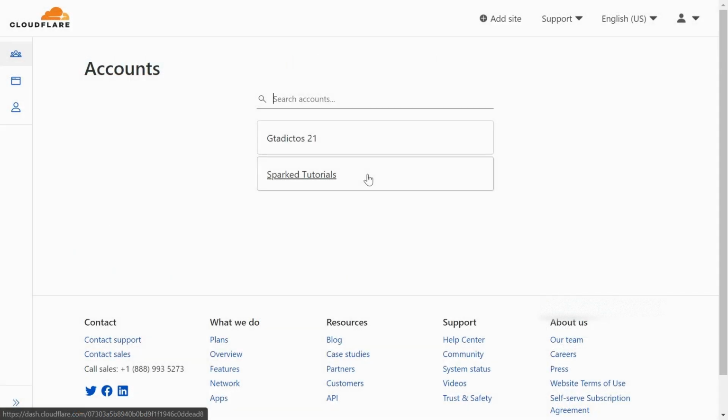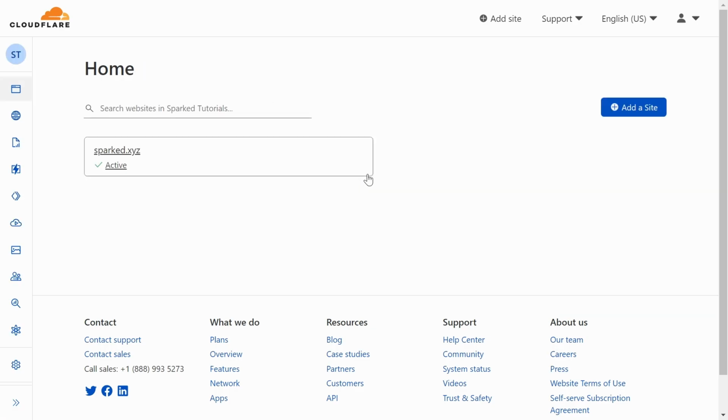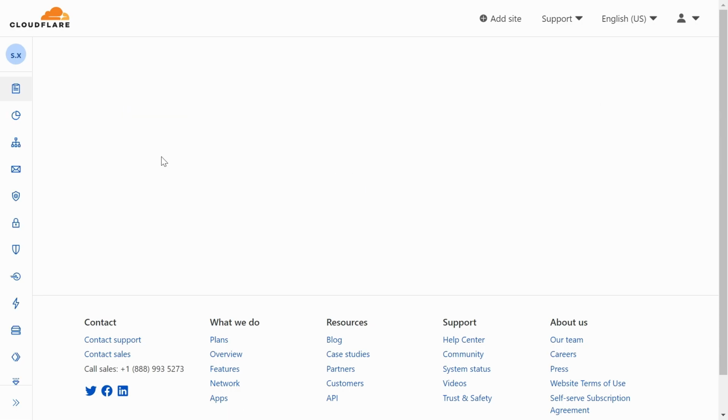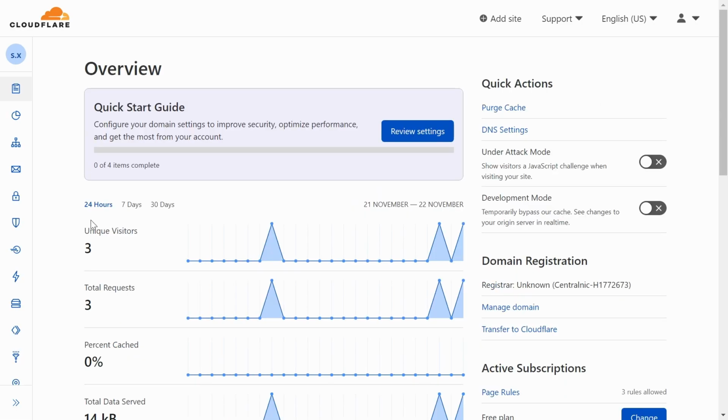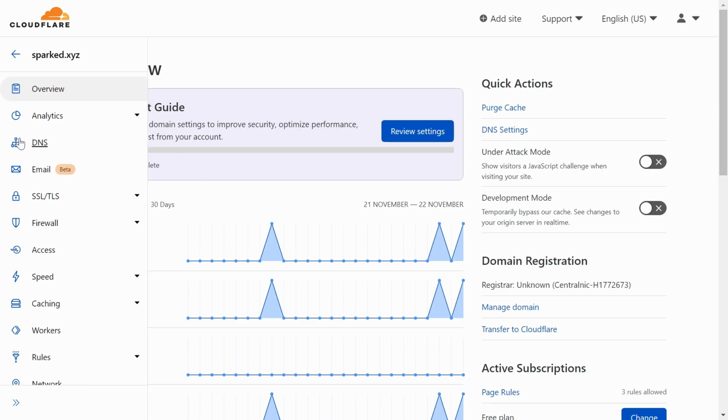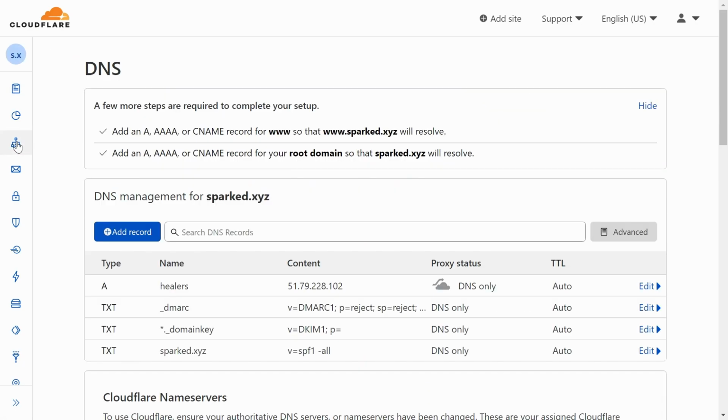Okay, so I'm in Cloudflare now. And as I have two accounts, we need to select the one I want to use. In this case, Sparked Tutorials. So we're going to click this. And then here we need to click our domain. Once we are here in the main page, we need to go over this panel and click DNS.